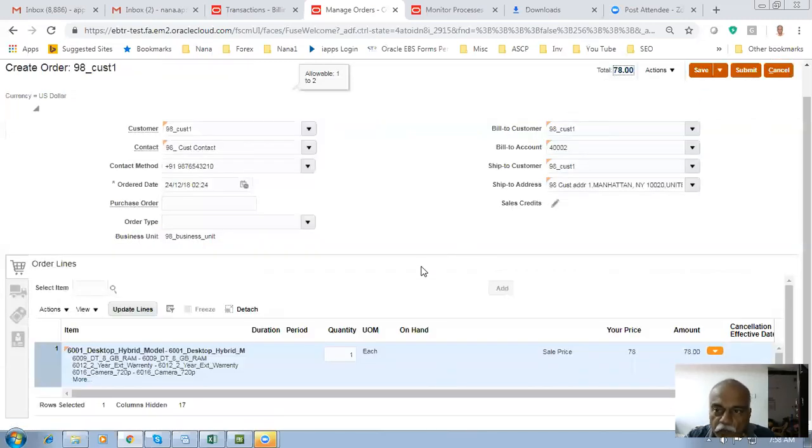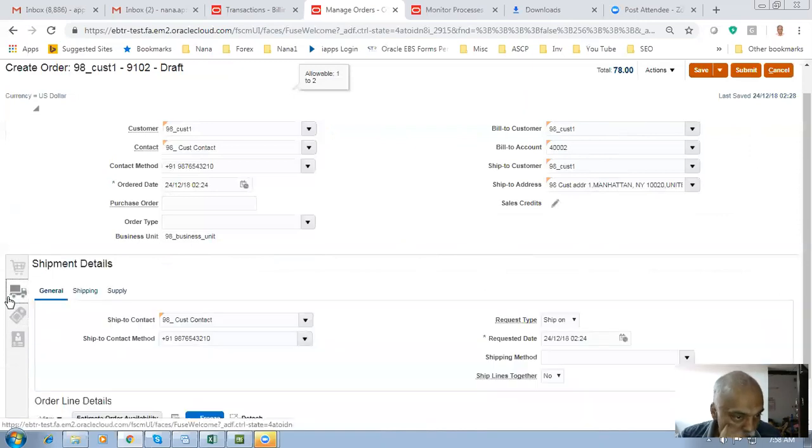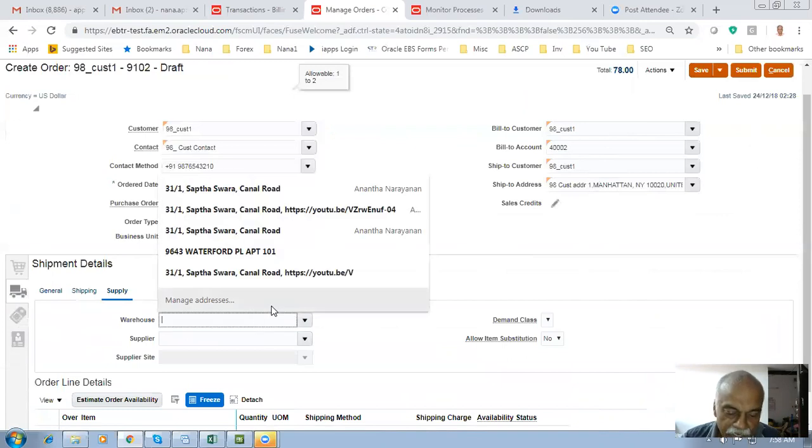So it's all done now. Click on save and then let us submit this order. Oh, I cannot, I have to give the warehouse also. Click on it. Once you give a warehouse, it will be bypassing the GOP. The GOP is enabled for this, but I'm not going to bypass the GOP. I go to the supply, and let me put this on 981.